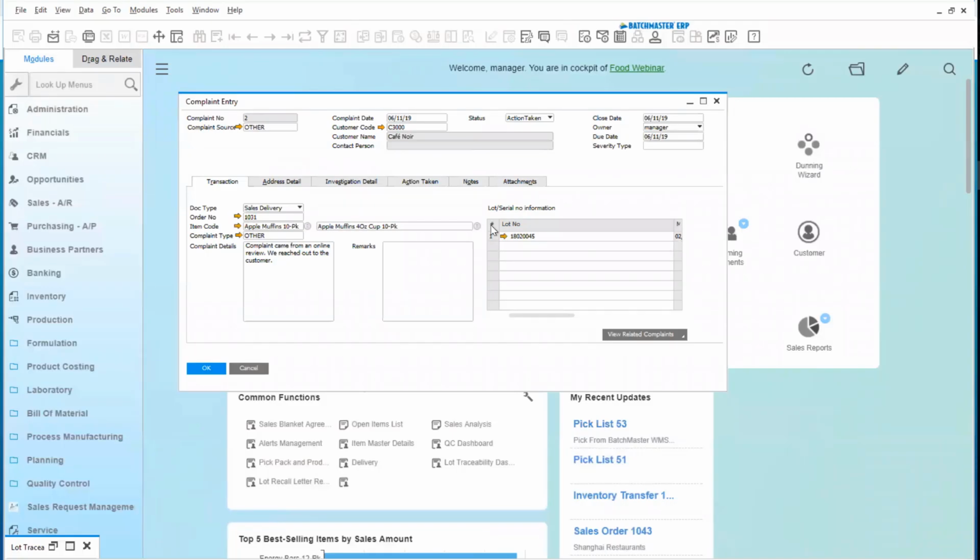Thanks, John. So now, because we have that end-to-end traceability baked in, as John was saying, we always know what lots went out to what customer, right? So 6 months down the line or a year down the line, if a complaint comes in, and in this case comes in in 2019 for a lot that went out in 2018, simply by putting in the order number and the item name, you can find out what lots went out in that order. In this case, it was Apple Muffins lot 1802, et cetera, et cetera.